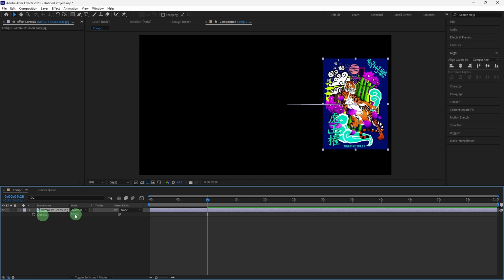Then once you're satisfied with your work, press the spacebar to preview your animation or adjust any keyframe timing or effects as needed. By following these steps, you can create dynamic moving images in After Effects, perfect for presentations, social media content, or adding visual interest to your video projects.